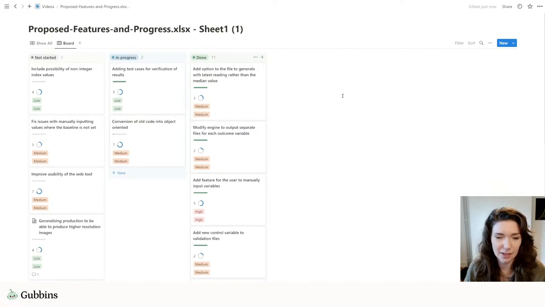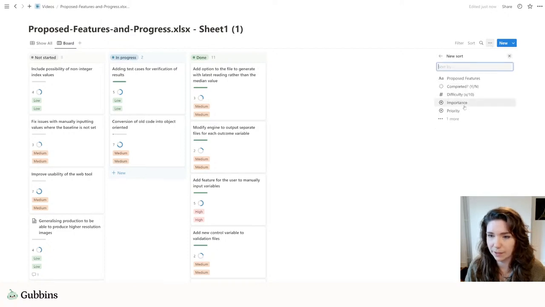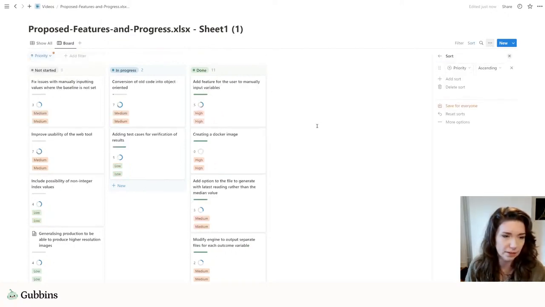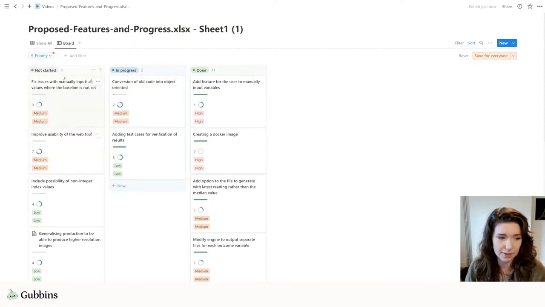But the other thing is, I would suggest to Chris, my partner who gave me the Excel spreadsheet, to think about, instead of having a tag for priority, if that's really the order in which he needs to do things, just using the order that the cards are displayed in on the left. That means you could get rid of the priority property completely. To do that, first let's sort by priority. So he needs to do these two things first: fix issues with manual inputting, and then improve usability.